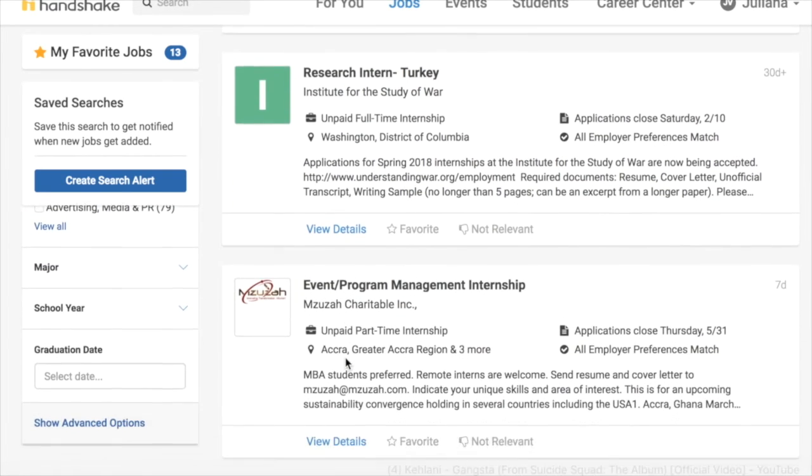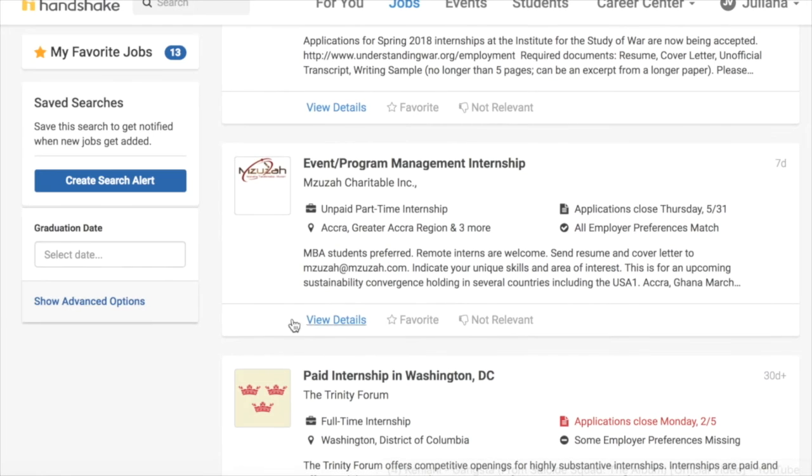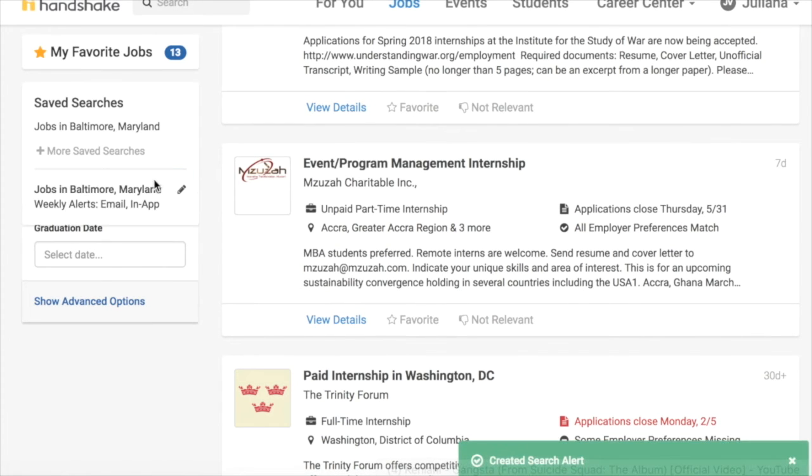Above your search, you will see the option to create a search alert. This enables you to save the search and receive alerts when positions that fit your criteria become available. If you are planning on returning to potential positions at a later time, you can favorite them so you will be able to find them more easily in the future.